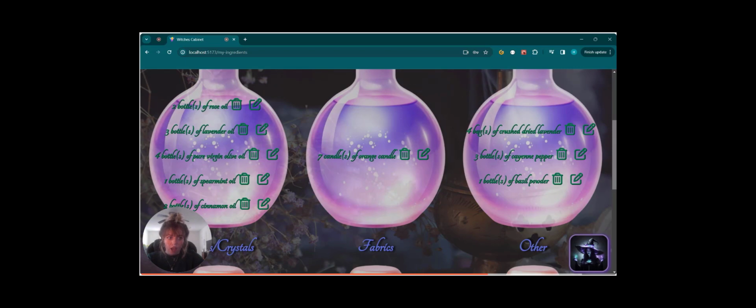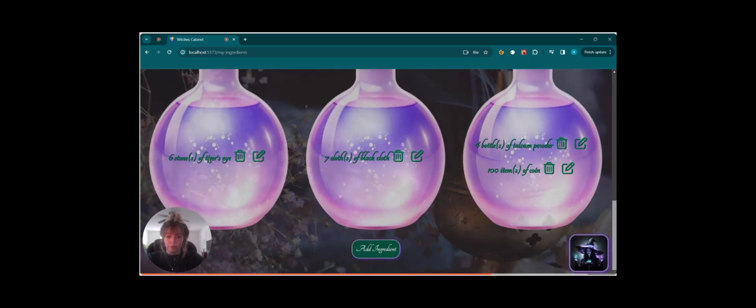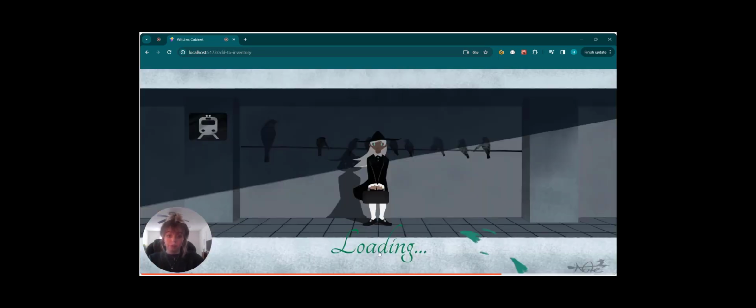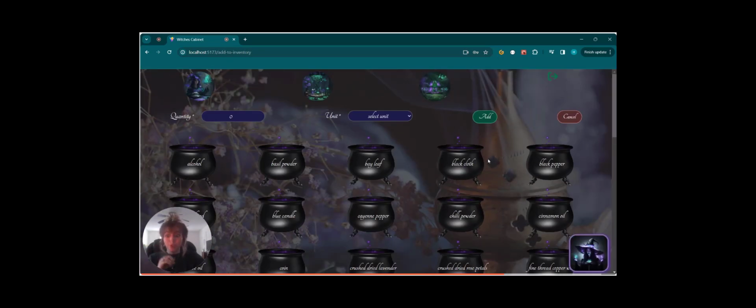One functionality that's also cool is, let's say I have 7 black cloths, but in my head I have 5 black cloths and I want to add those 5 black cloths to the inventory, but I didn't notice that I already had 7 black cloths added. I can go to this add ingredient page. The ingredients are organized alphabetically to make it easier for the user to find what they're looking for.